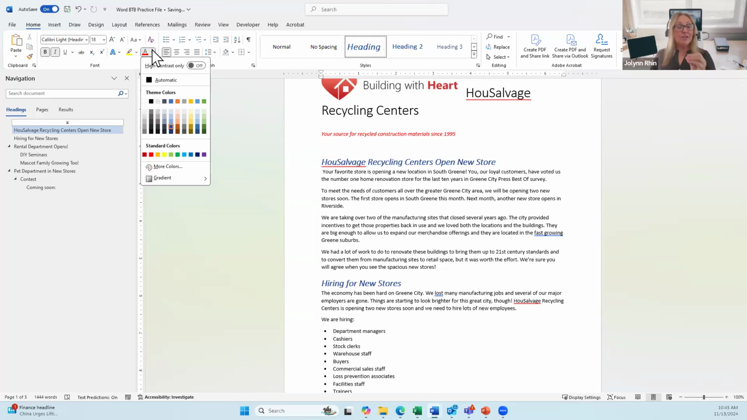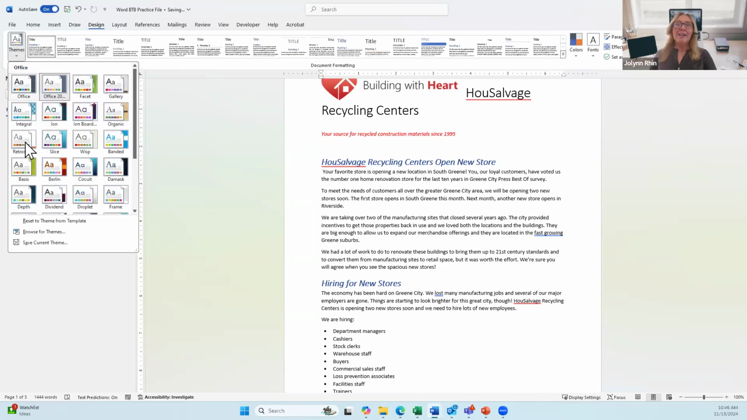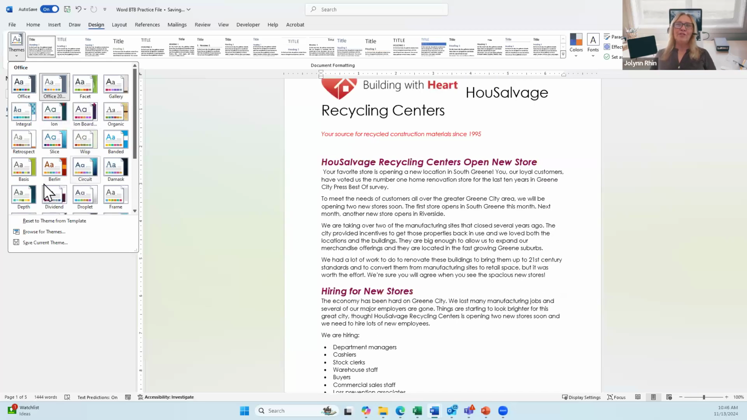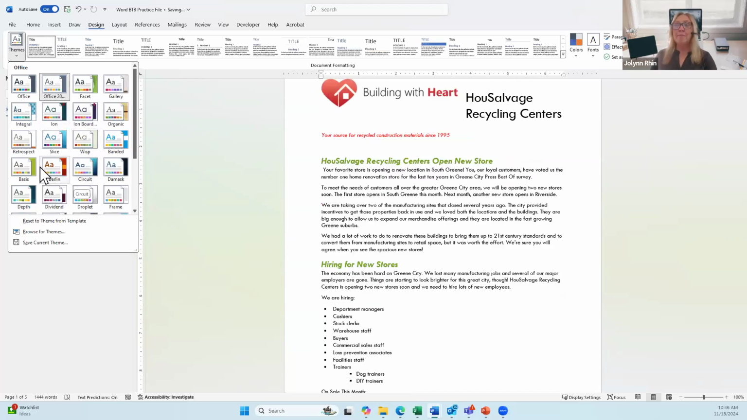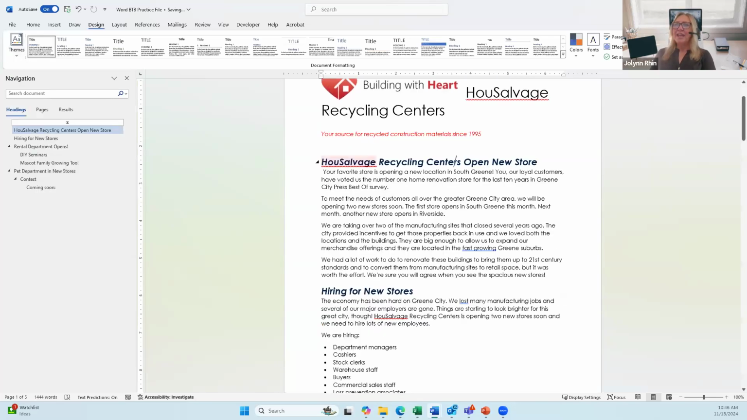So a theme contains default color sets and default fonts. If I go back to the Design tab again, click Themes, I could use an entirely different theme. I can use any of these built-in options, or technically I could create my own. So let's say that I select this one called Slice. It automatically updates my entire document.